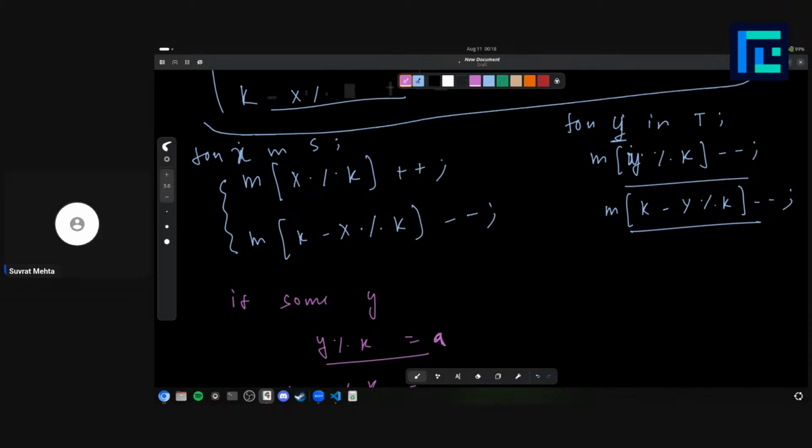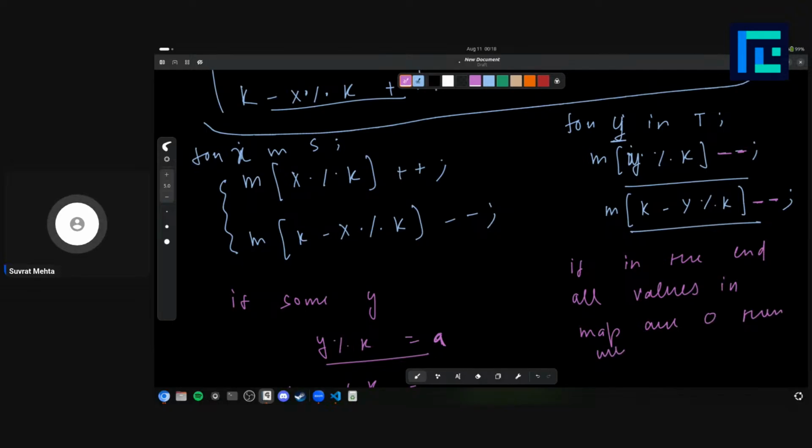So if either y modulo k or k minus y modulo k is in the map, then we can just remove the pair from the map. And if in the end all values in the map are 0, then we say yes, else no.